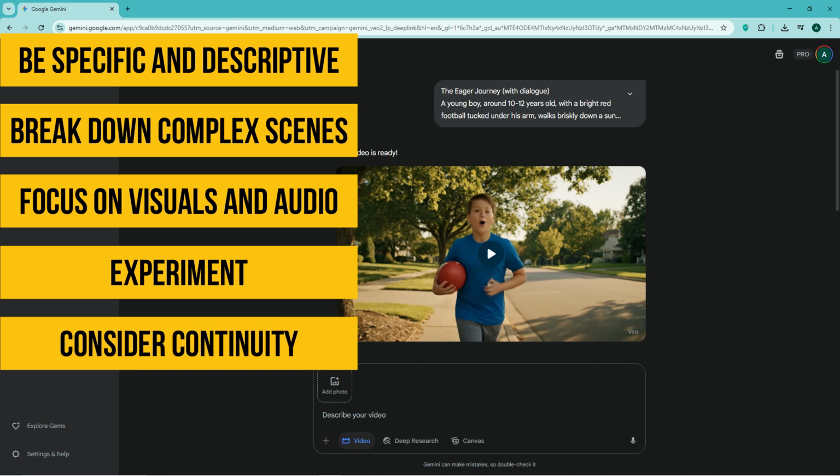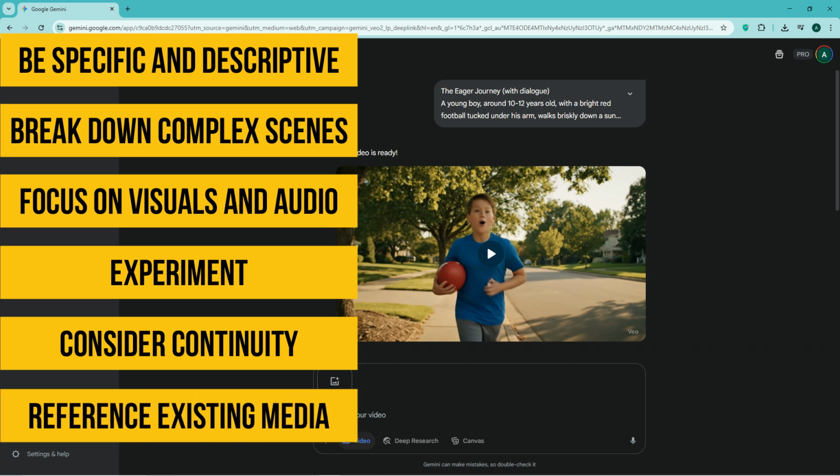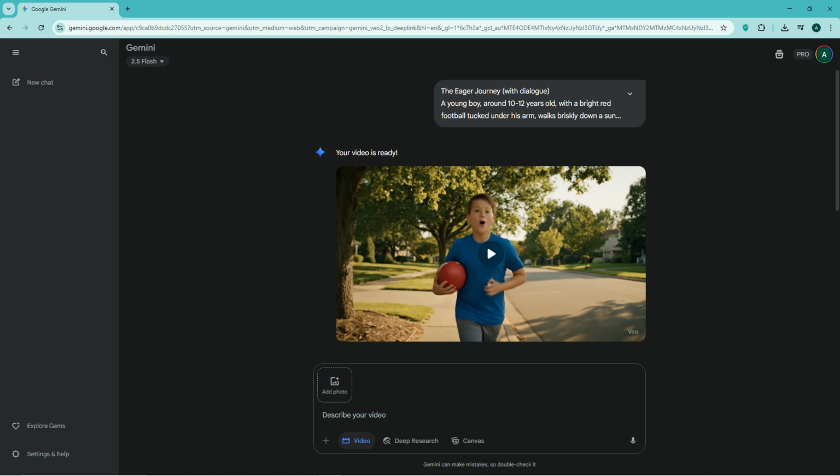Consider continuity. While VO3 handles consistency well within similar prompts, plan how your separate 8-second clips will transition visually and narratively when edited together. Reference existing media. If you have a specific film or artistic style in mind, you can often include keywords like cinematic, Studio Ghibli style, shot on 35mm film, etc. By following this approach, you can effectively script your video ideas for Google VO3, leveraging its advanced capabilities to bring your creative visions to life in short, stunning segments.